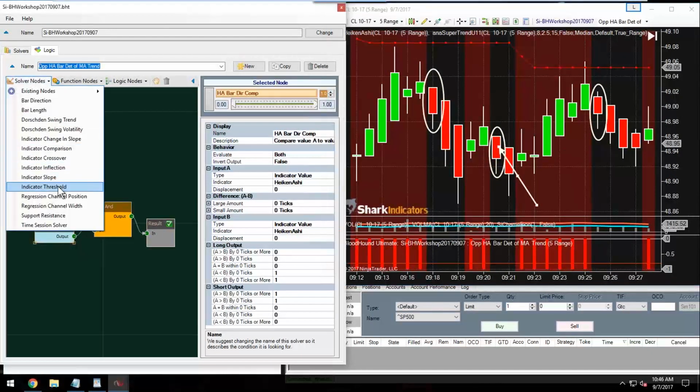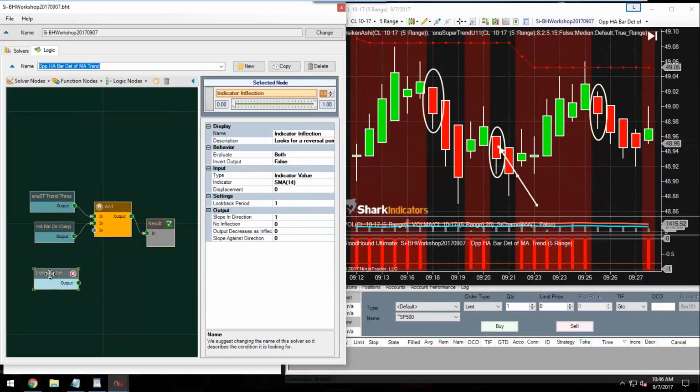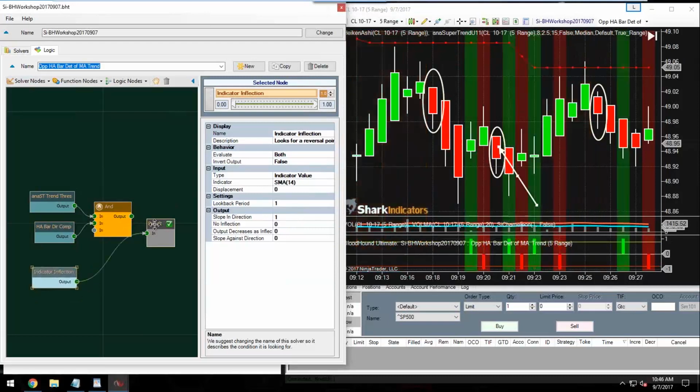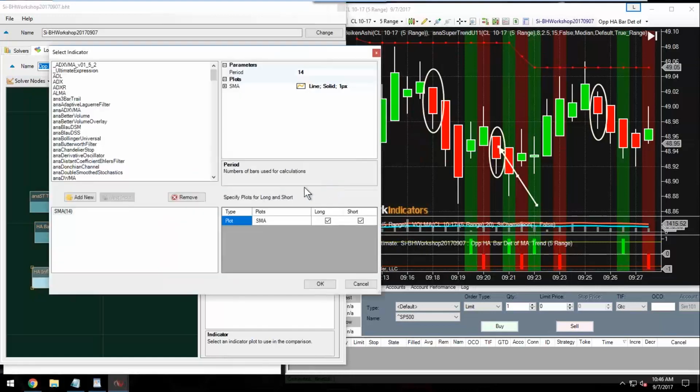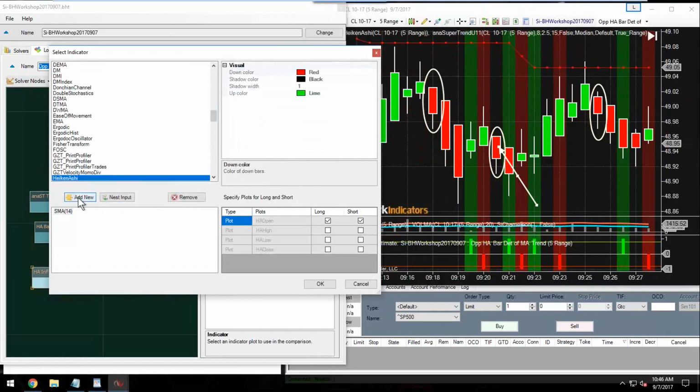So let's just try a comparison or an inflection solver. This should do it for us. All right, comparison solver. And this is going to be a Heiken Ashi inflection. Let's plug in our Heiken Ashi indicator here. Heiken Ashi. We want to know when the closing price reverses direction, like so.